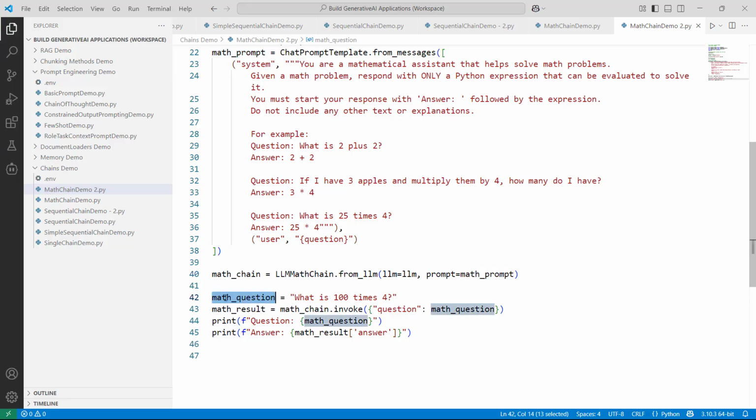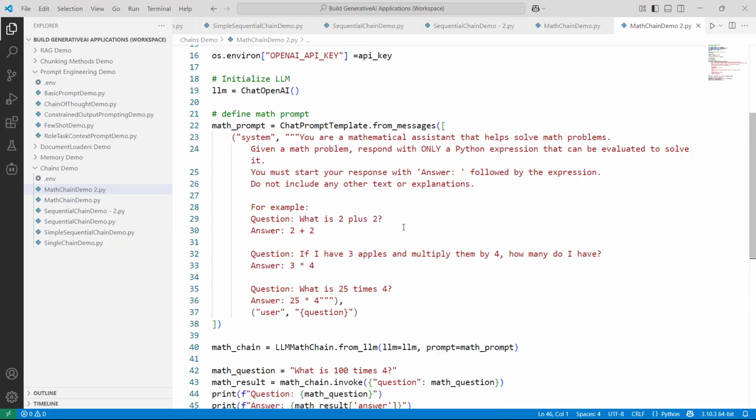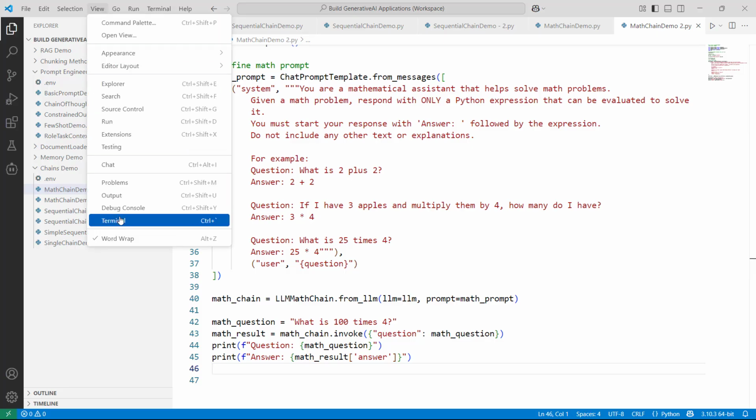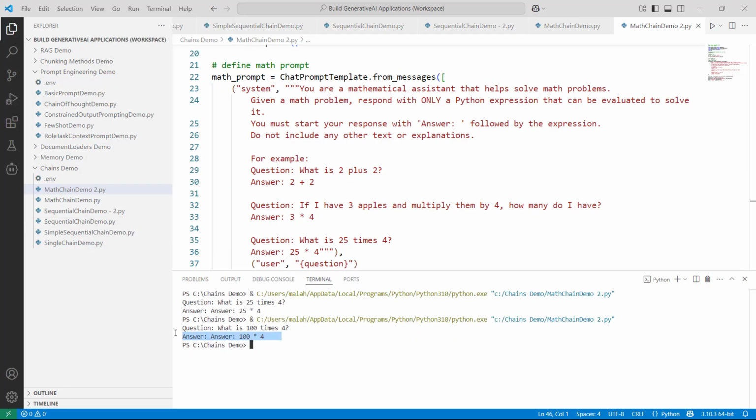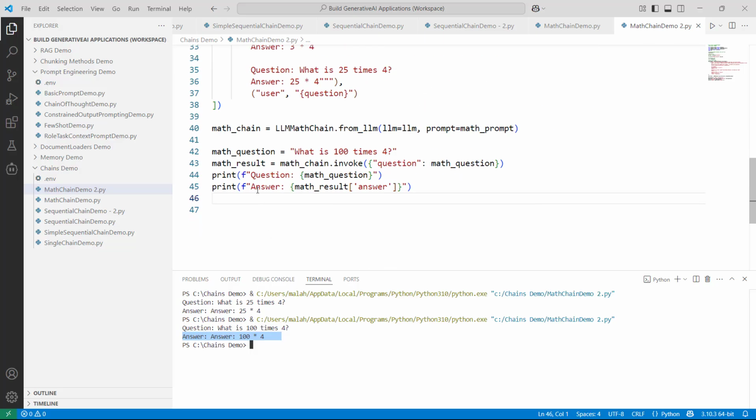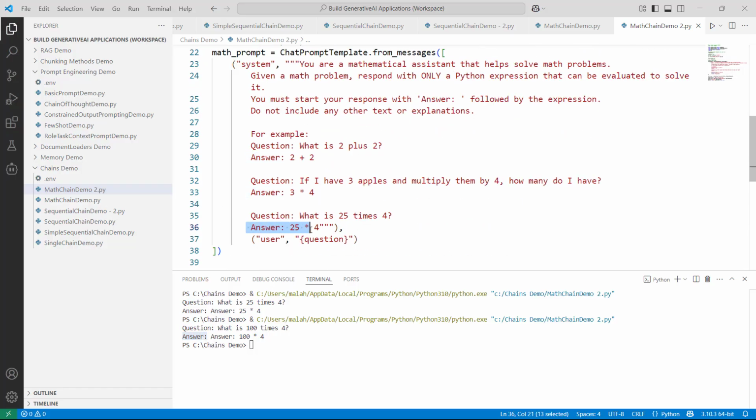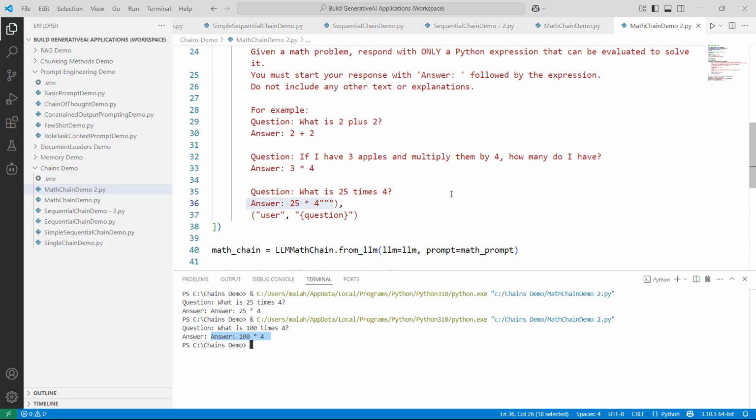And then this is the question we are trying to ask the LLM. What is 100 times 4? Inside the chain we have a function called invoke, and we are passing the question, and we are trying to print both question and answer, right? This is how we are getting the answer, because here we give answer, so that is why this answer, and then the result is this one, answer in this format, answer colon whatever the expression, right?